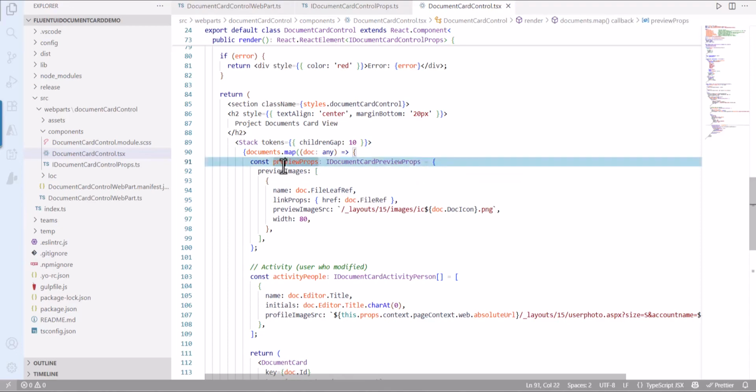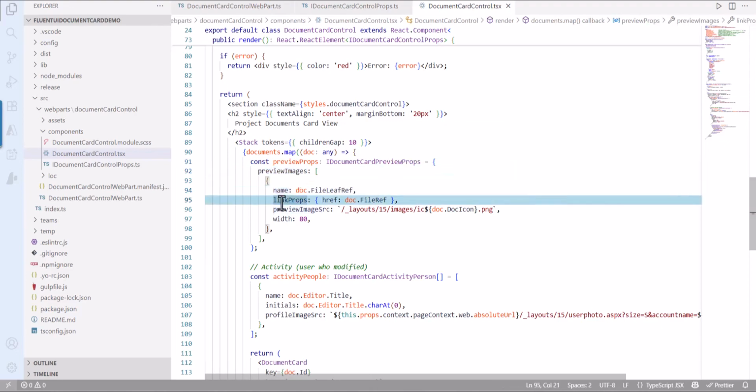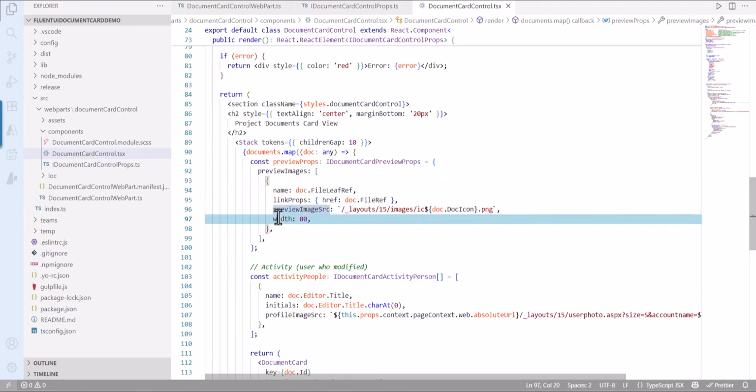So I created one variable named preview props. That props is taking the data type as IDocumentCardPreviewProps. In this preview props, we are creating the preview images. That is an array where we are storing an array of objects. So each object has a name, link props, preview image source, and its width.